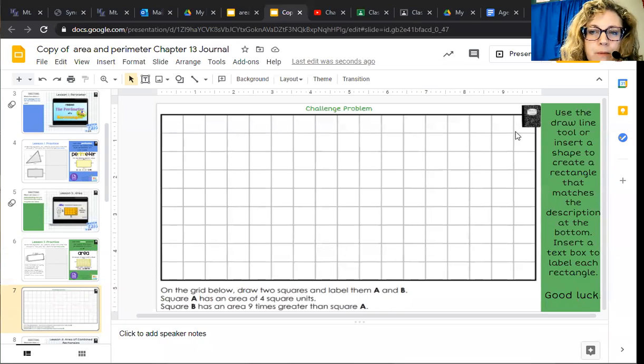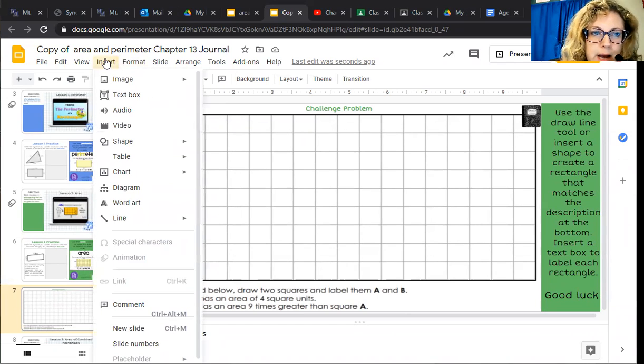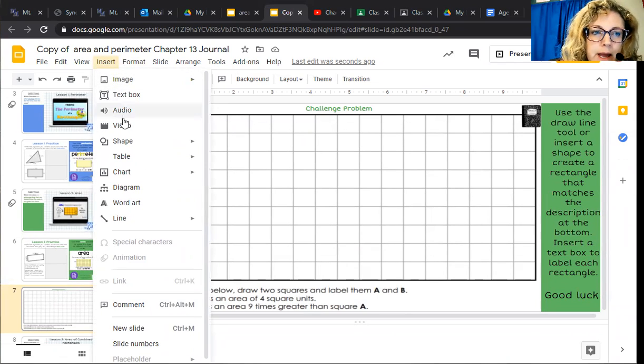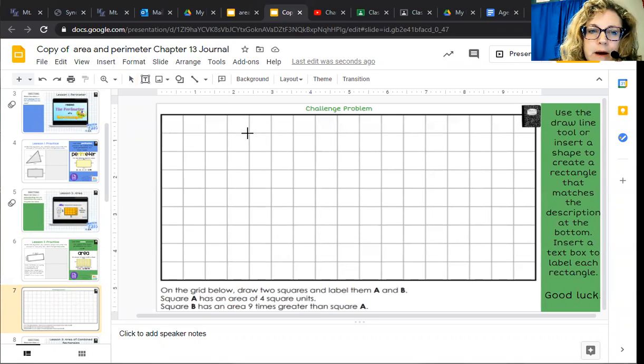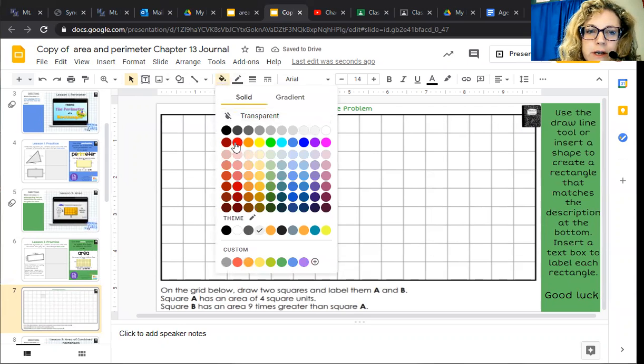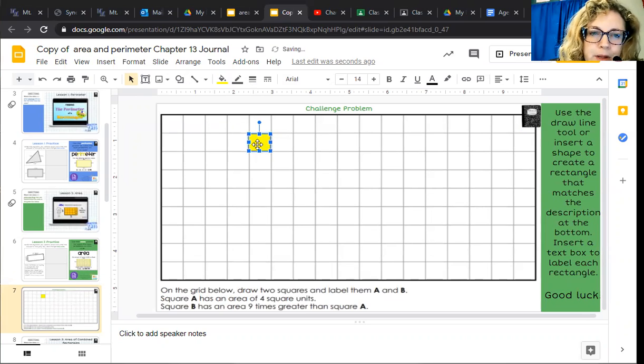Okay, so we don't have a draw line tool that I know of, so I would say that you should insert. So you go to the top here where it says insert, and you should pick shape. When you slide over, you can make yourself a square by clicking and dragging. And then I'm going to make my square different colors. So I'm going to insert a fill color in here. I think I'm going to make it blue. Maybe I'll make it a little lighter, okay, there we go. I'll make it yellow. All right, so it says on the grid below, draw 2 squares and label them A and B.